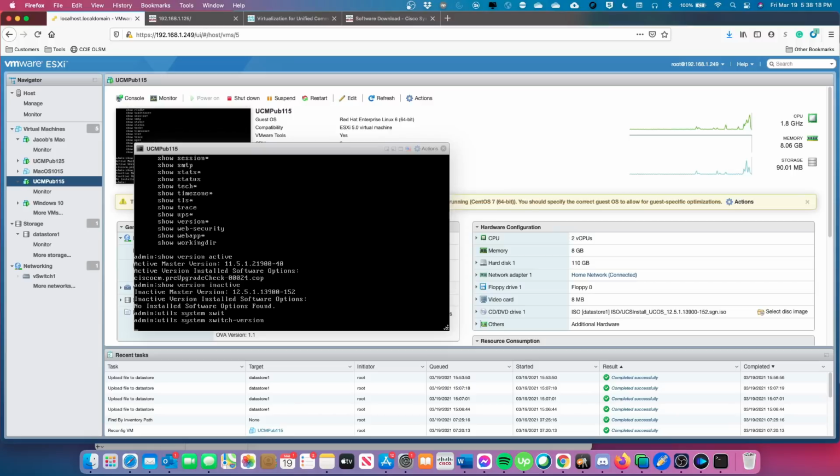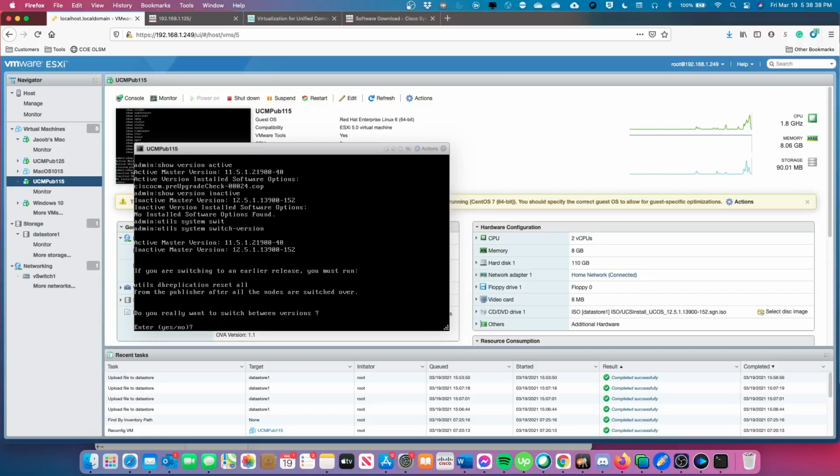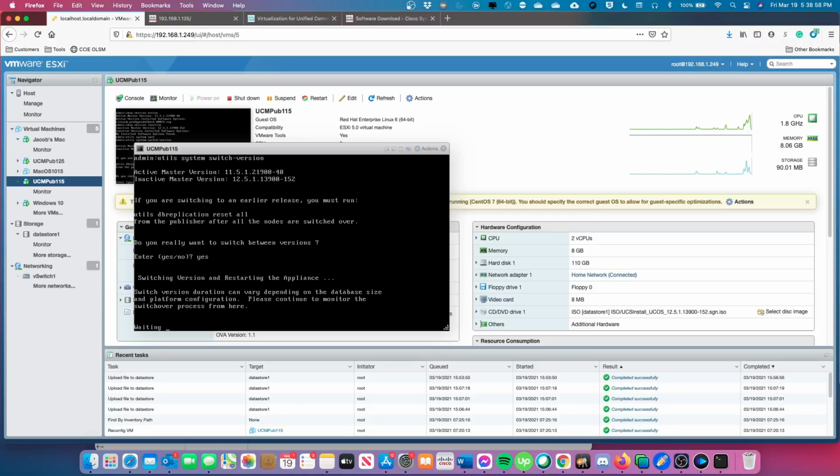Now remember, as far as your publishers, subscribers, if you have more than one server in the cluster, you've got to do these in turn just as much as you have to do the install, the upgrade in turn. So if you've got all of them upgraded and you go to do your switch version, you've got to do the publisher first, wait for it to be finished, booted up, then you can do your subscribers. It asks if you really want to switch, and it says our active and inactive versions. I'll go ahead and hit yes.